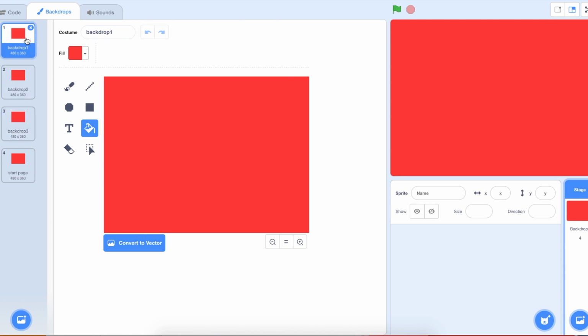And all we need to do now is just change the name of the costume. So we'll call level 1 number 1, backdrop 2 number 2, and backdrop 3 we'll just call it number 3. So there we are, good to go. We have our levels set up and we have our start page almost finished. The only thing we need to do is on this start page, just put the title of your game.